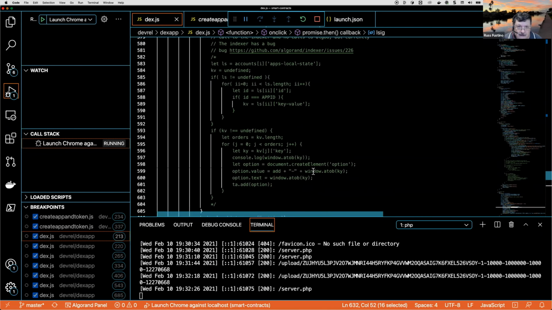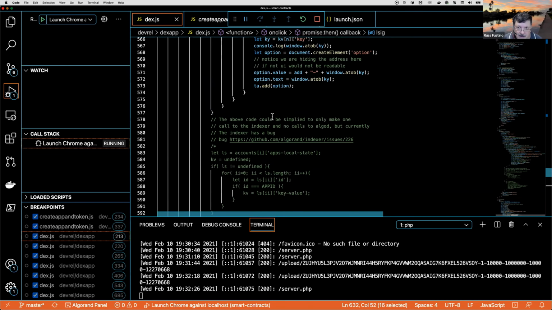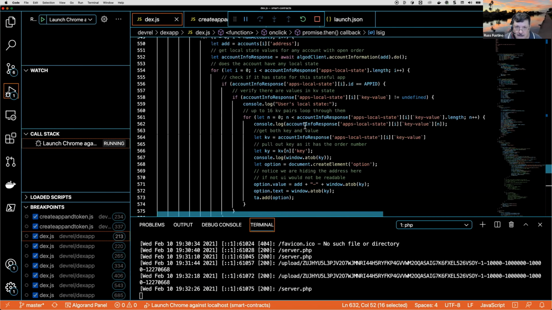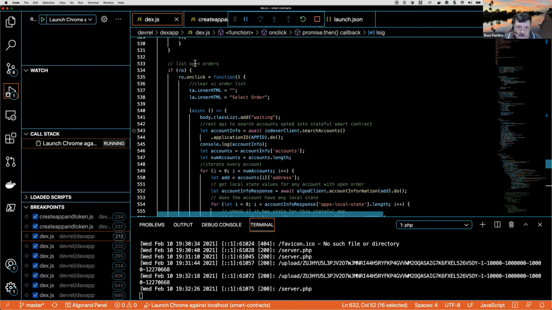And then finally, these are all done. This is all done in Dex.js. This is all on the website. Now, this is behind the HTML, what's going on. And then this section here does a list on open orders.